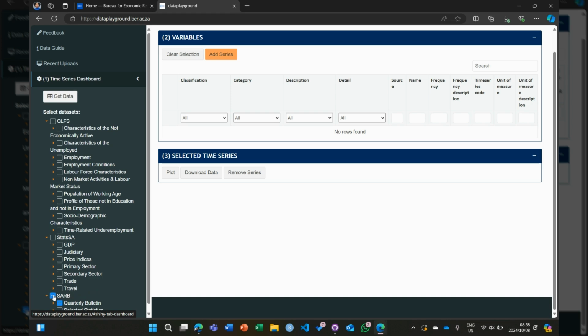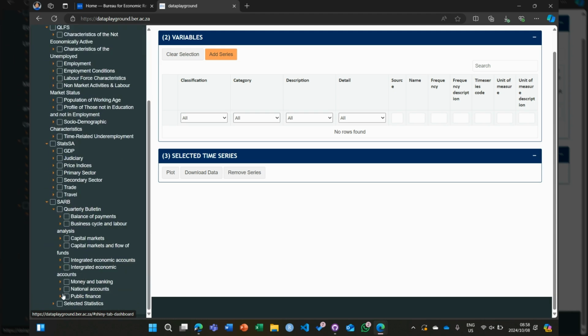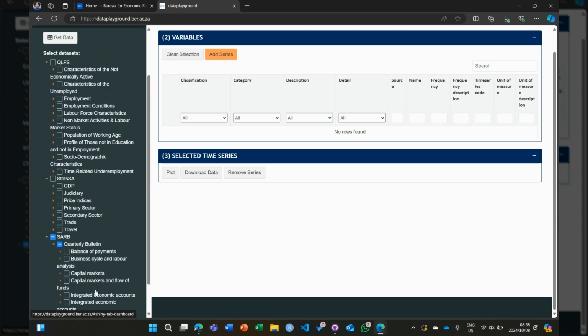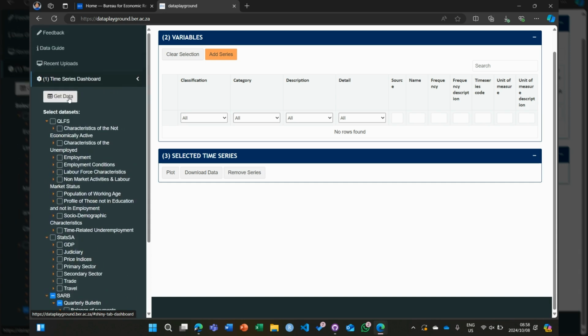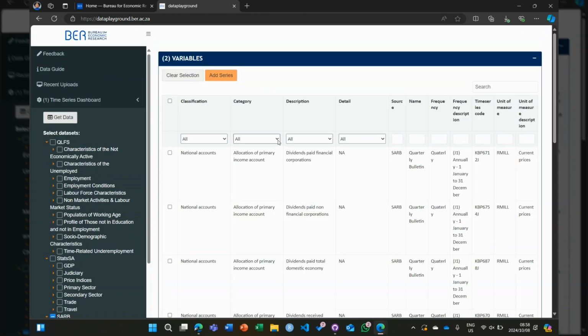So if you're already familiar with the question that you're attempting to answer, you'll probably know that you're looking for South African Reserve Bank, quarterly bulletin, and the national account section. So you can use these menus on the left to select that specific section of the publication that you're looking for. Scroll up to the top and click Get Data. Once the data has been fetched, you can use either the drop-down menus or the search functionality over here to find the data that you're looking for.